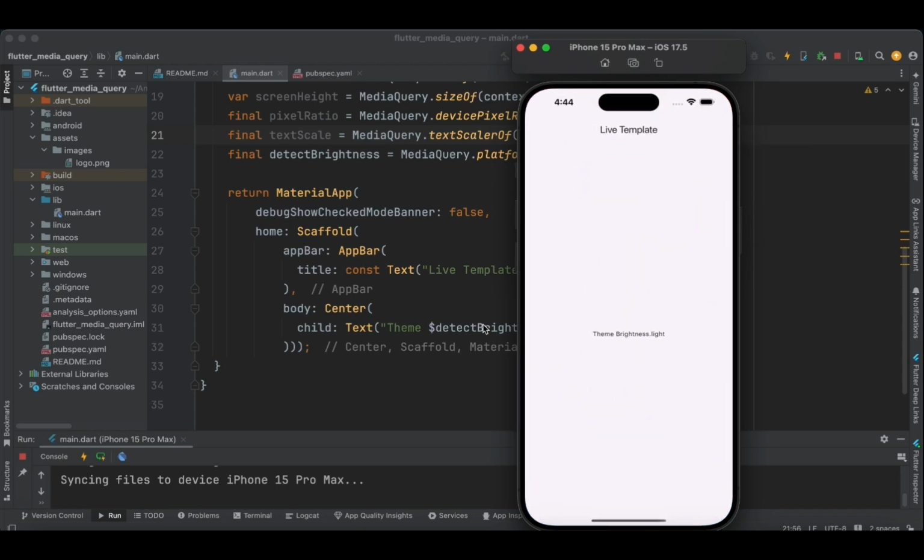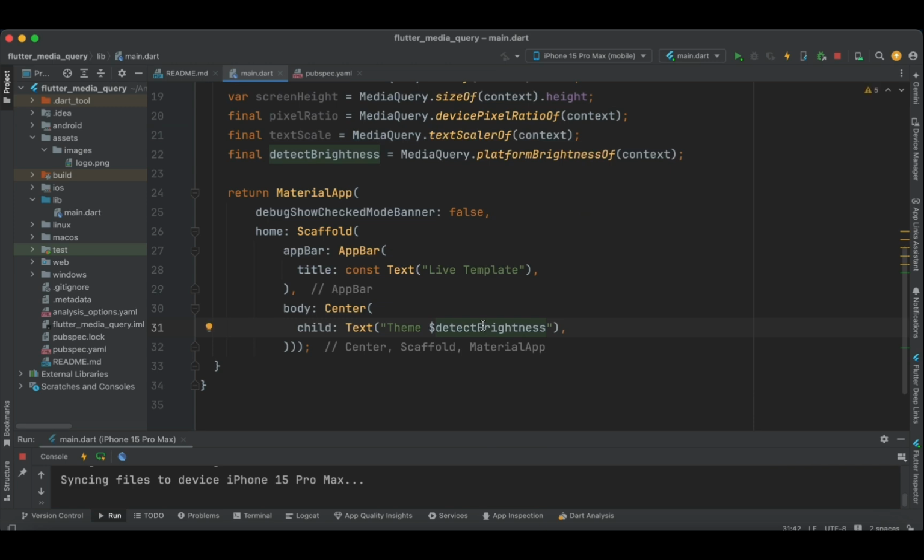So that's it for this particular tutorial. I hope you like this tutorial on both text scaling and also brightness, that is theme detection of the device. Though these are two simple topics, this might be very helpful for you in customizing your application.